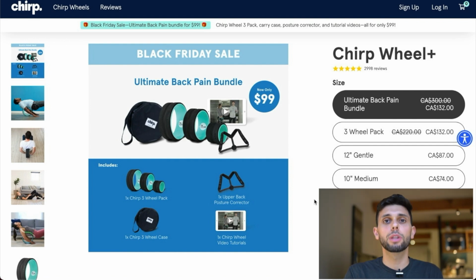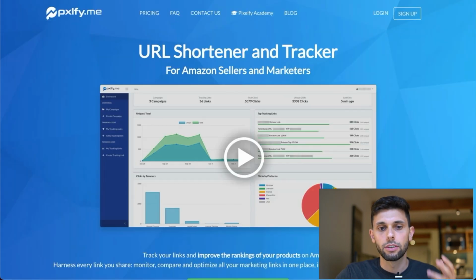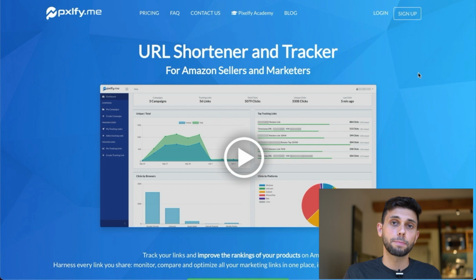There is only one issue with this: you can't really track who's purchasing if you send them to Amazon. A really cool way to solve that is using pixelfy.me. You'll be able to use a special link that allows you to track who's purchasing and who's not, and retarget people who have clicked on the link but didn't actually purchase. Really cool way to do that, so make sure to check them out as well.